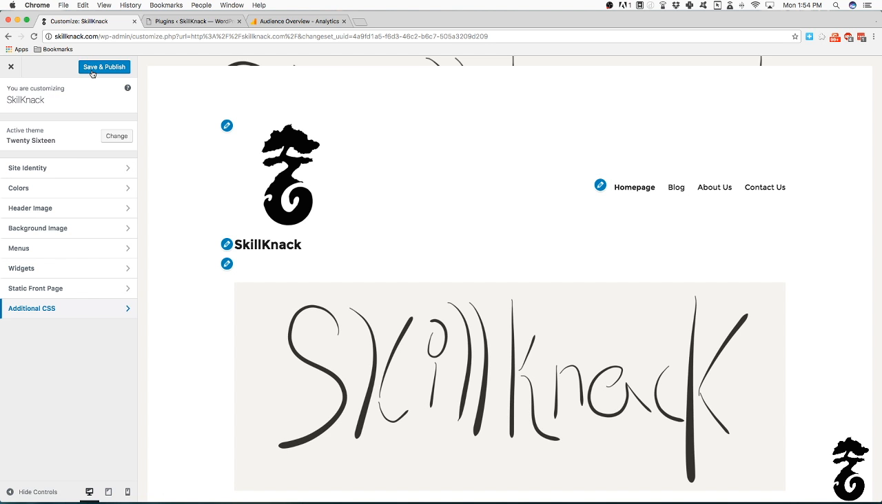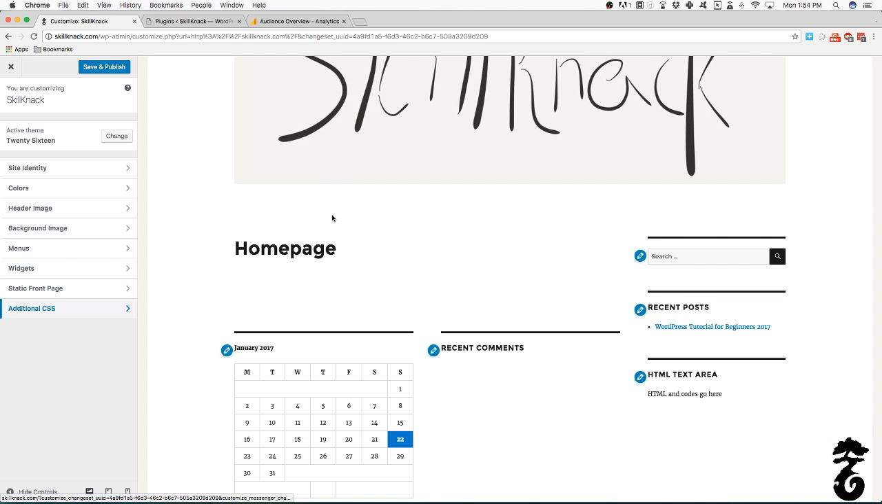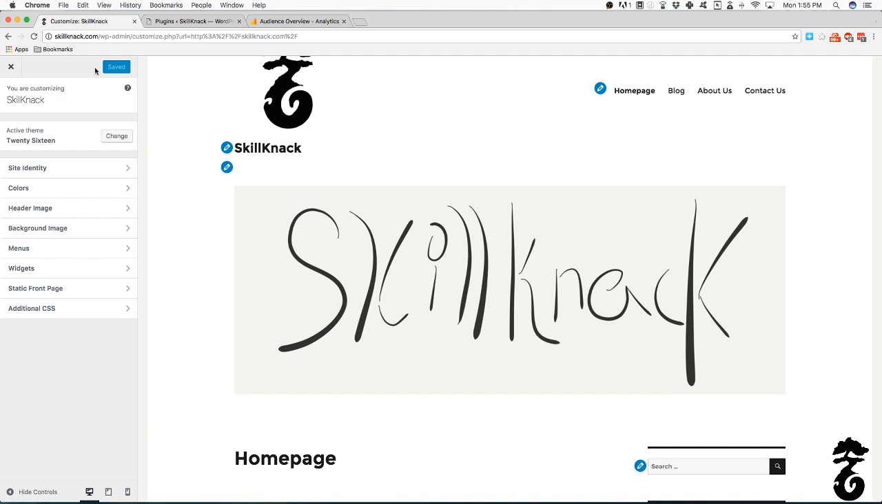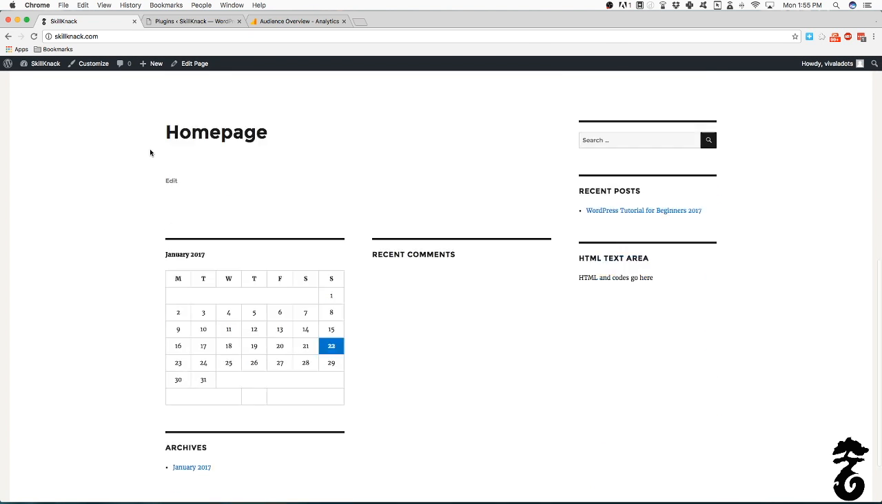And lastly, what you want to make sure is after you finish customizing your website how it is, just make sure you click save and publish. If you exit out of the screen, all the changes that you made won't show. So it says it was saved. And it's what our website looks like now.